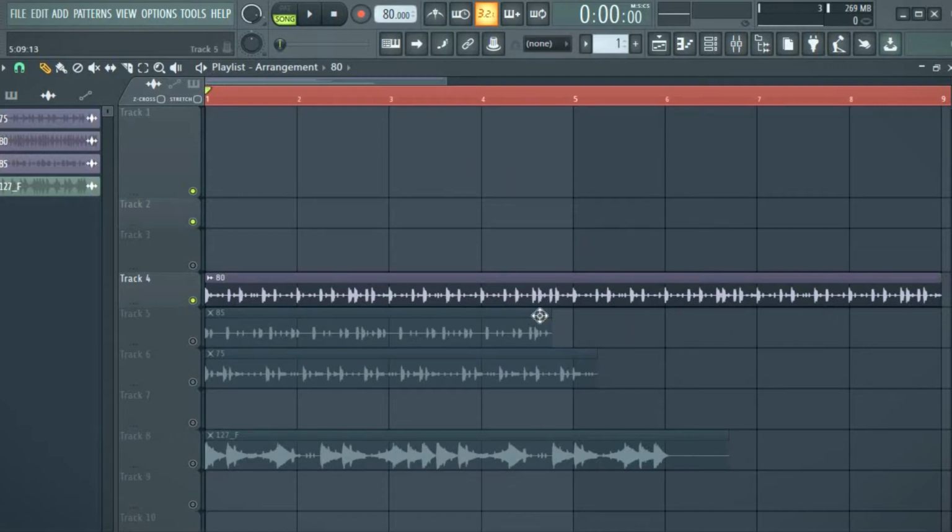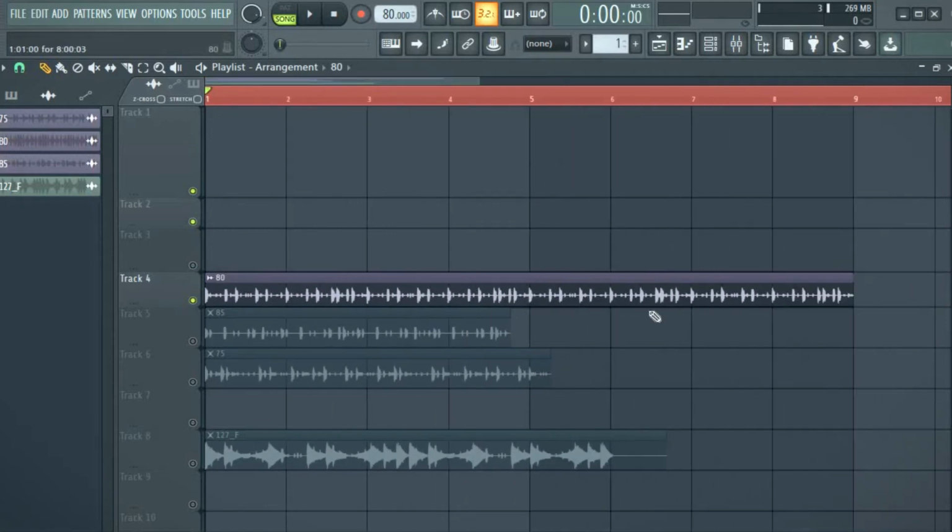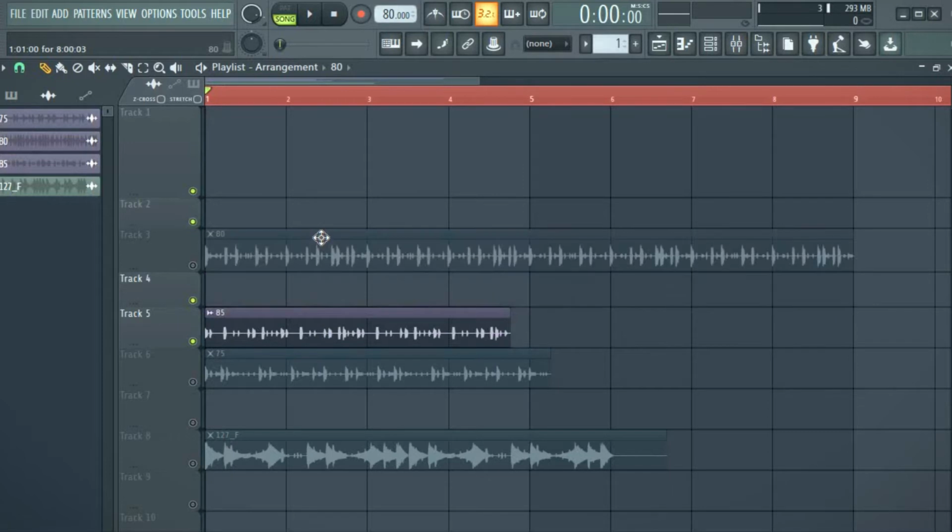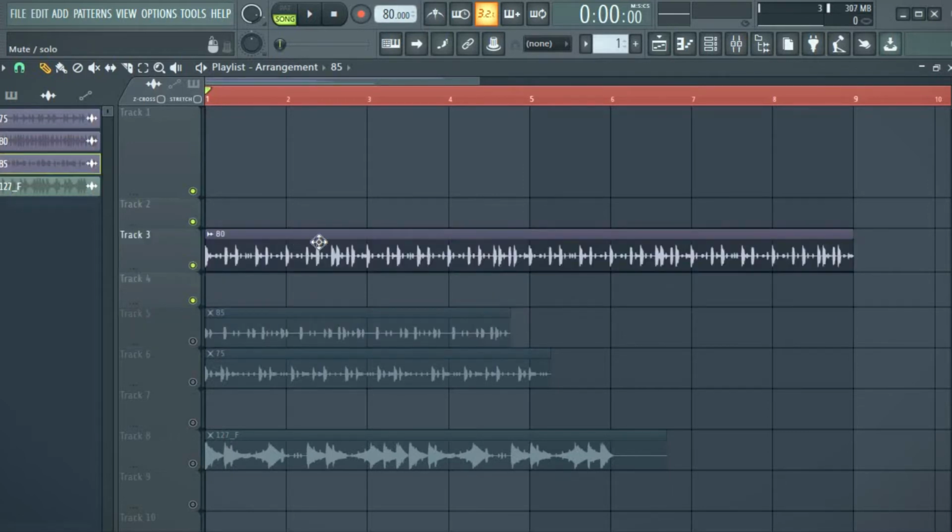Okay, this is FL Studio 20 and I'm going to show you how to make your loops match the tempo of your song. Now this is a loop. This loop is 80, look at it here, 80. The tempo of the song, this one is 85. This one down here, let me take this one out. Now let's play the one that's 80, the same as the tempo.